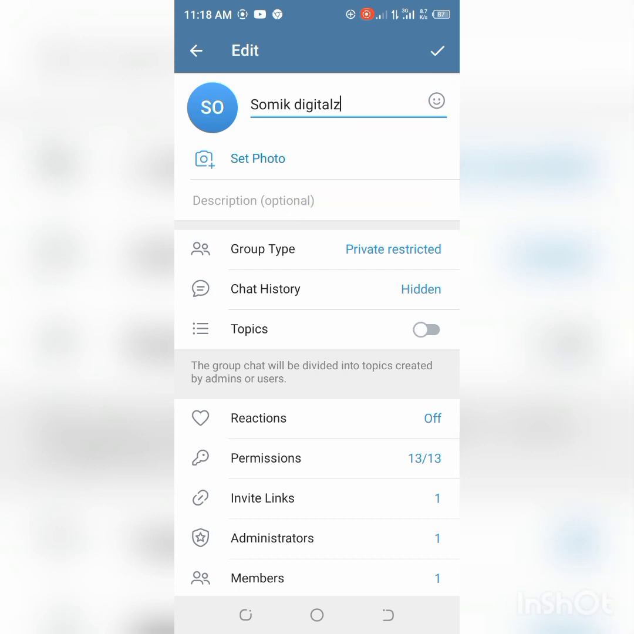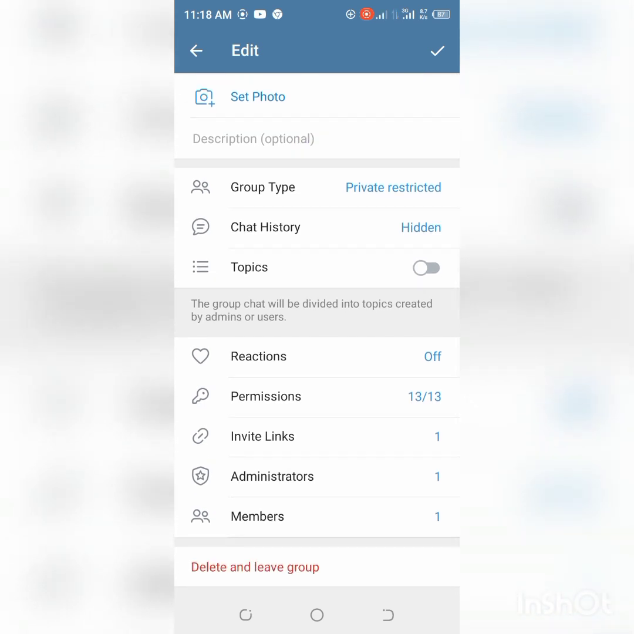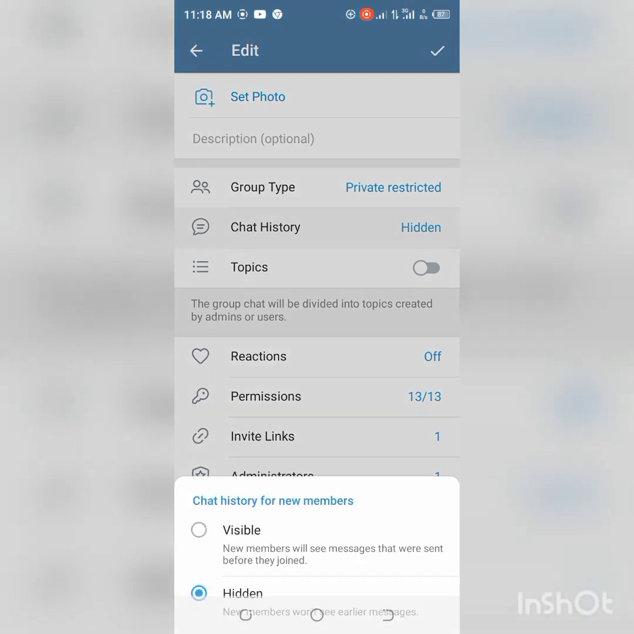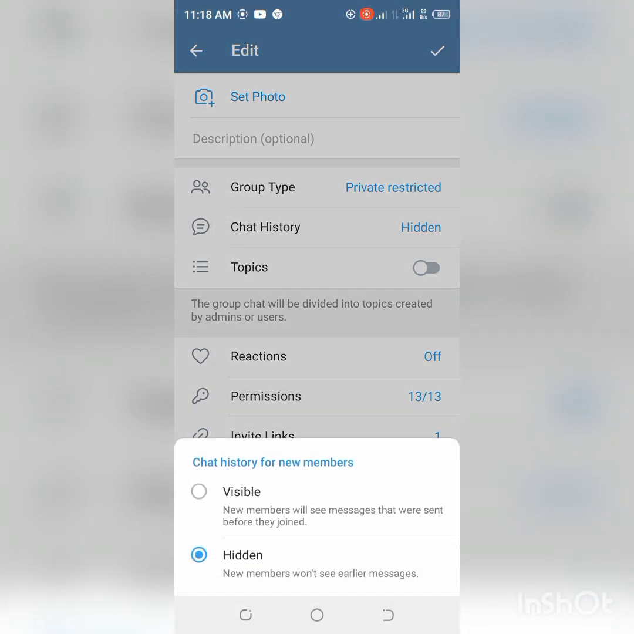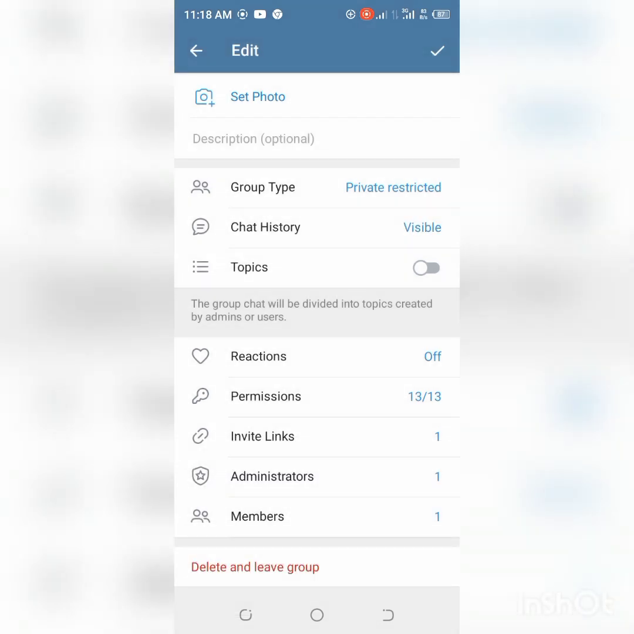Now the group type is private, restricted. Nobody can download or save your content. Now chat history. You can leave it on visible, so that whoever joins will see the previous chat history, the previous messages you have in the group.